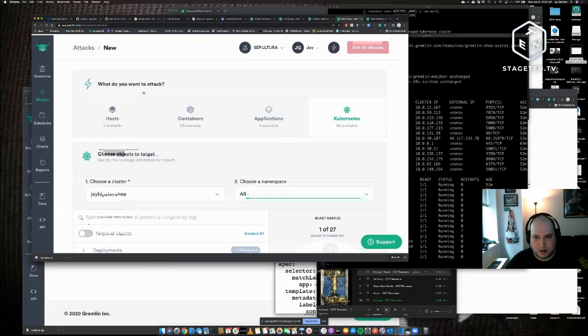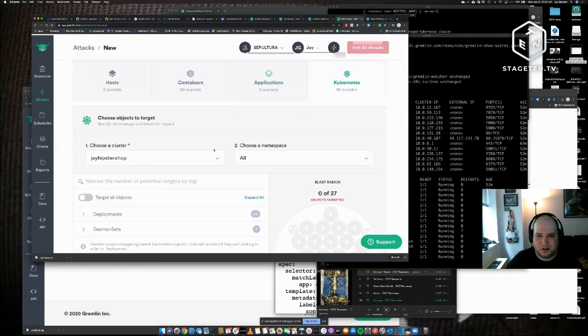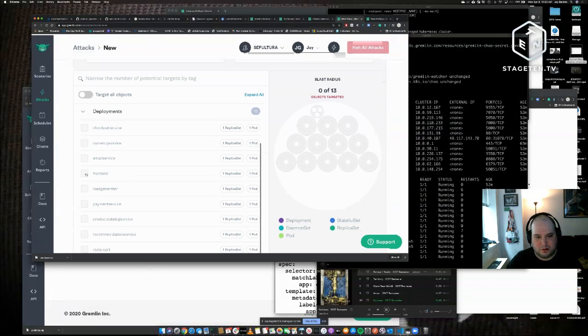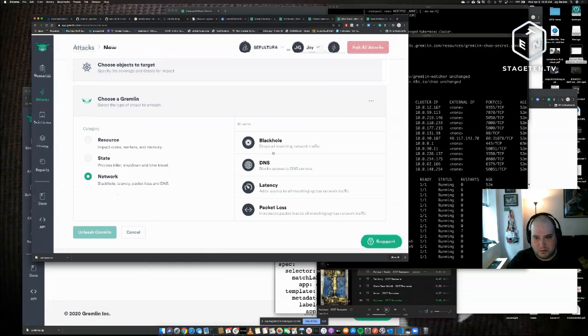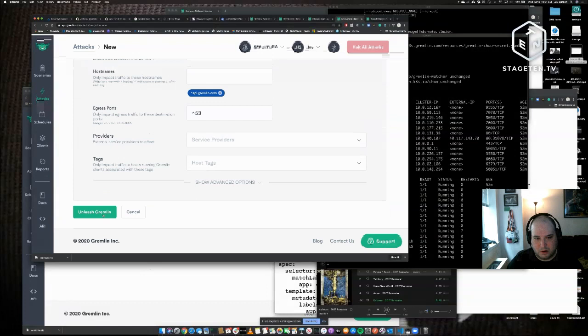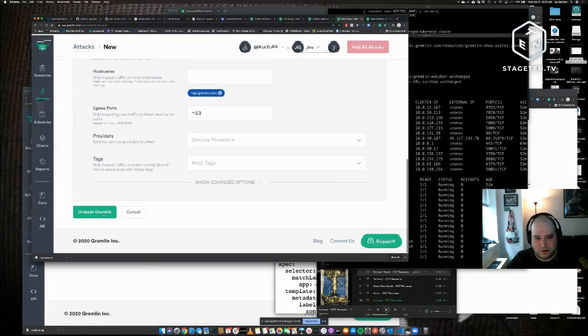Containers. I want to target a service. Let's see. If I go to here, jhipster shop, yeah. Choose a namespace. Default. Okay. So now deployments. The Redis cart. Let's see. Network. Black hole. Does that do it? Nope. Actually, you know what? I think this is just to add additional. Okay, unleash Gremlin.